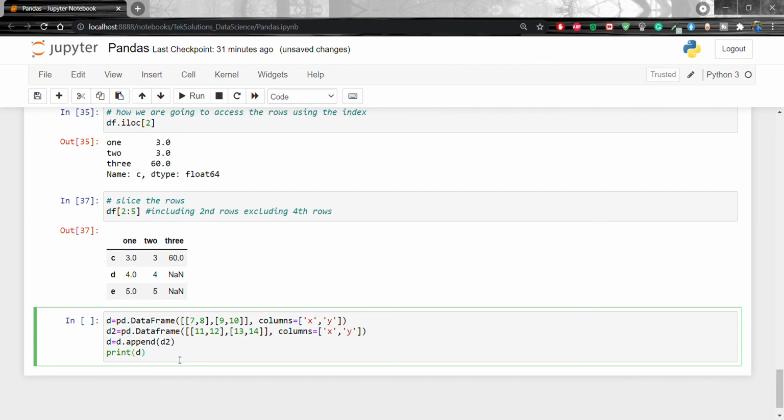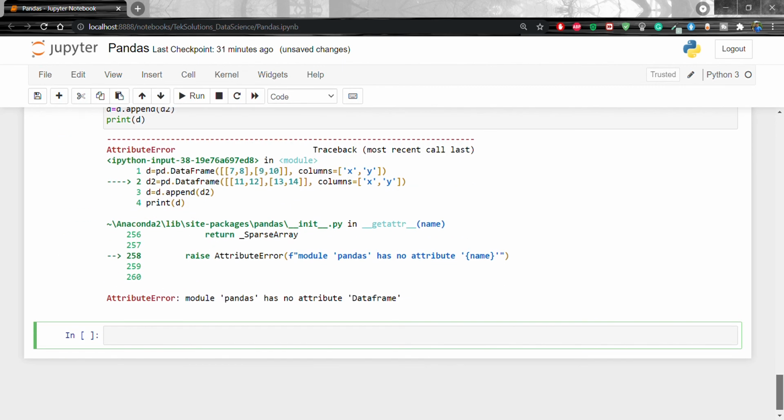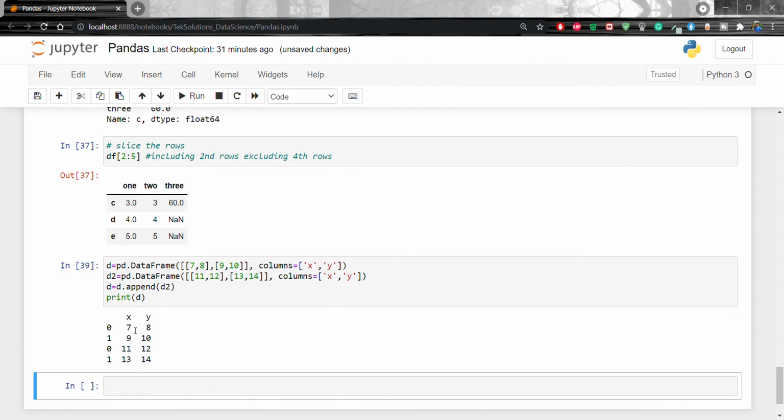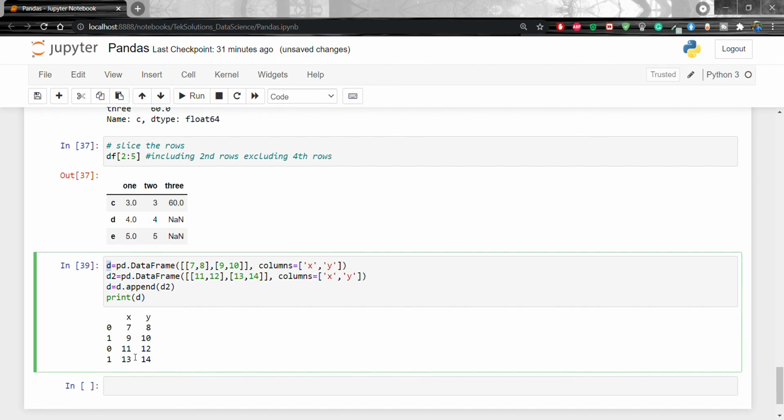Okay, shift enter. Data frame will be in caps, shift enter, right? 7, 8, 9, 10 is the one data frame that is already there, and now we are going to append 11, 12, 13, 14. You will see here the row indexes 0 and 1: the first 2 are from one data frame, and the last 2 are from another data frame. Now we added one data frame into another data frame. Okay, so this is clear now.